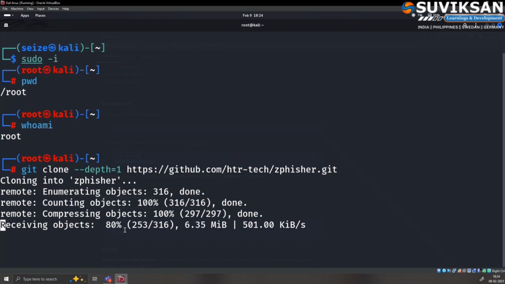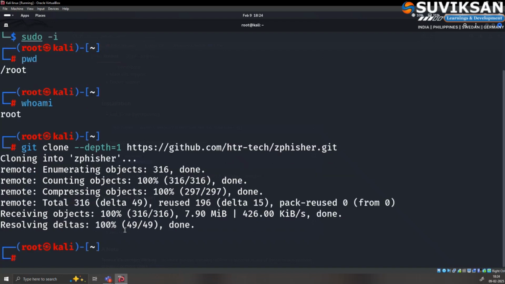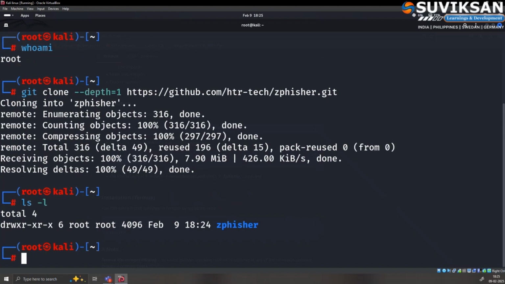Okay, let's wait, and it's totally done. Okay. So now let us see if it is available or not. So ls -l for checking whether there is any file available and what permissions it is having right now. So we are having these permissions.